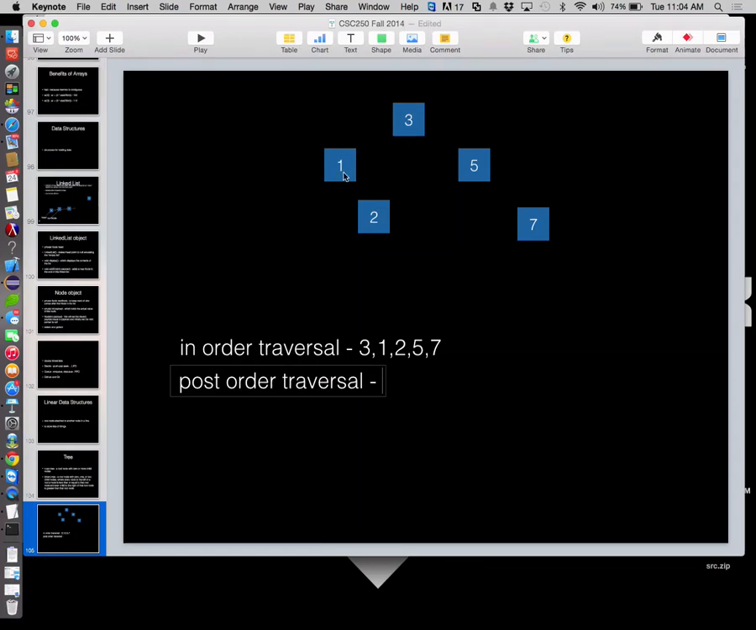We're going to go here to 1. We're going to visit 1's left node. Doesn't exist. Now we're going to visit 1. Then we're going to visit his right node, which is 2. We're going to visit his right node. We're going to try to visit the left node, doesn't exist. Then we actually visit the 2. Then we try to visit the right node, doesn't exist. We're done. We bounce back up. Now we visited the 2.